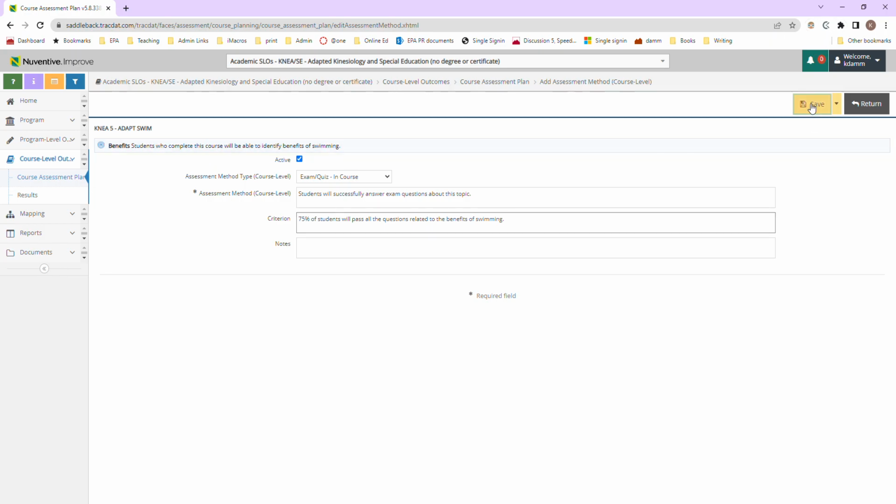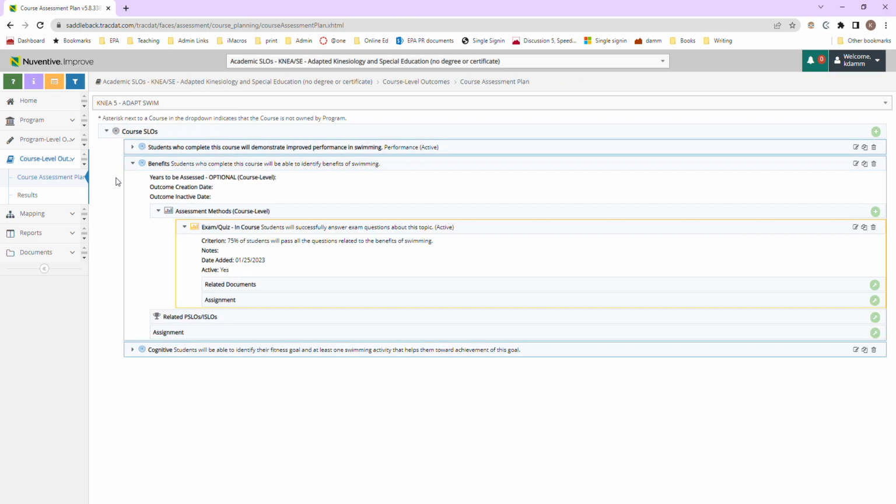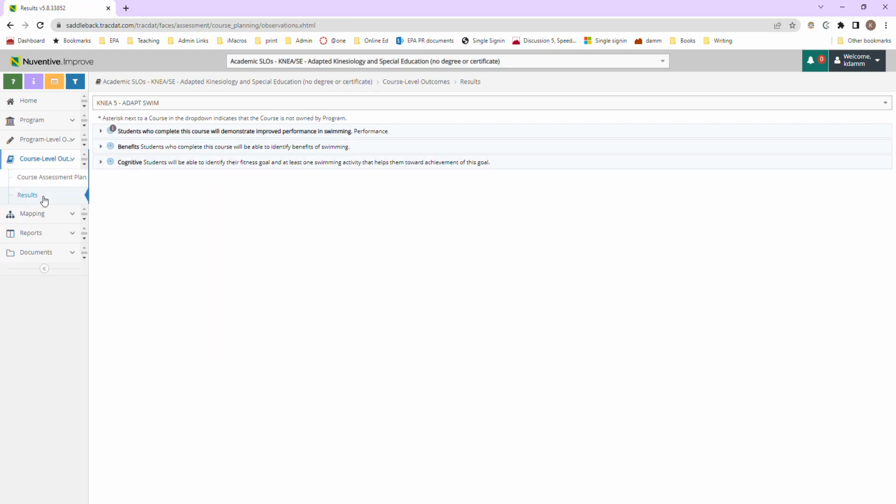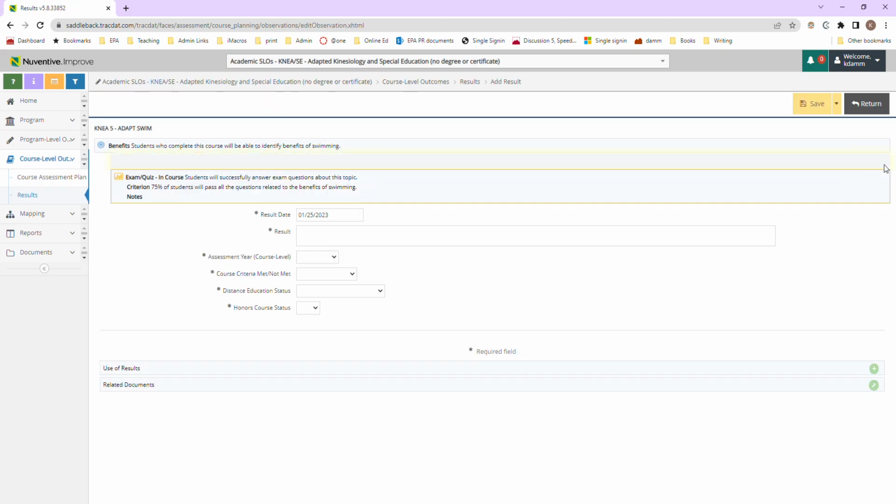So if I save this, and then hit the return button, I go back, and now benefits has this assessment method added. And so then what I can do is go back to my results section. Again, results are entered in a different location than changing your SLOs. But if I come back to my benefits, before it was empty. Now if I drop it down, now there's an option. So now I come over here and I hit the plus sign, and then I enter my results.